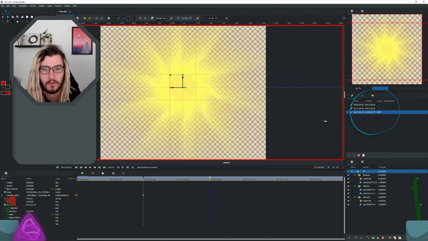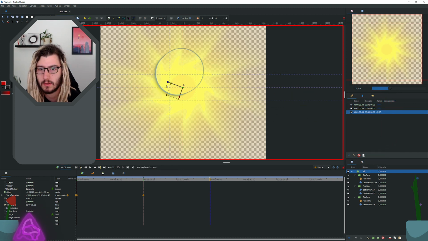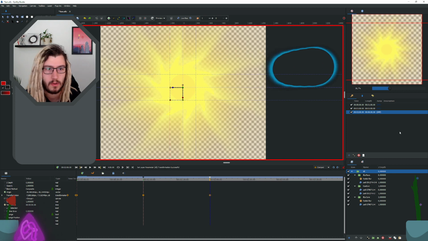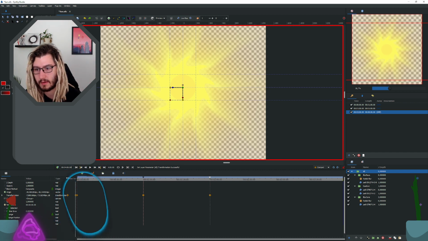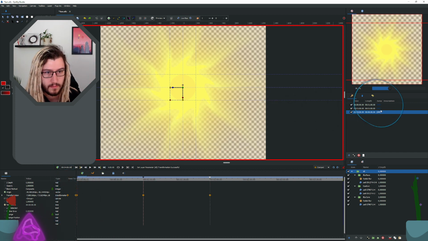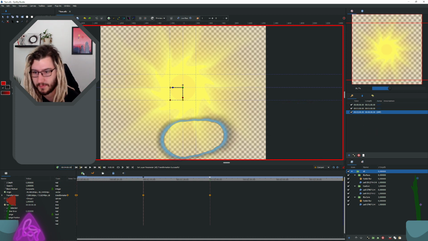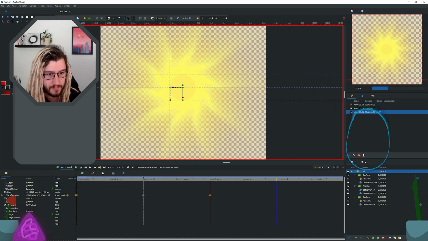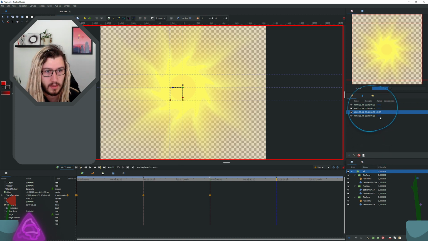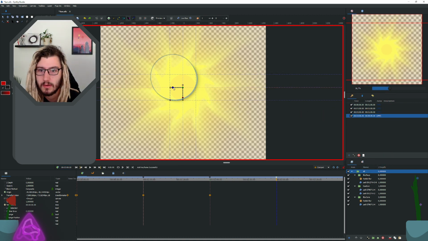Add another keyframe at 2 minutes. Do the same rotation again. Same 90°. Add another frame at 4. At 3, sorry. At 3. Add that keyframe, jump there. Do another rotation by 90°.